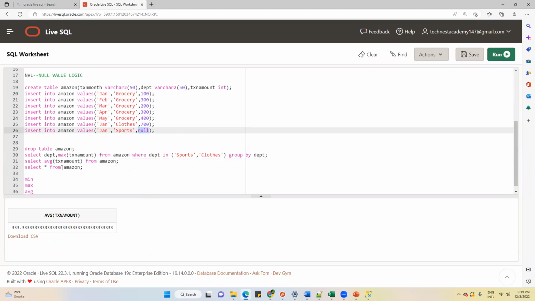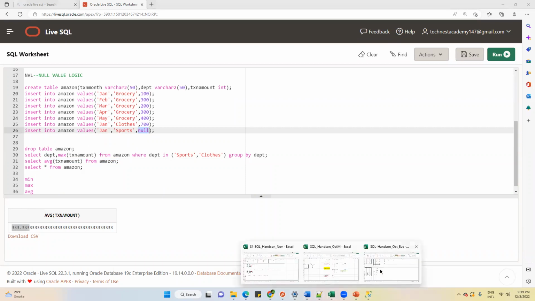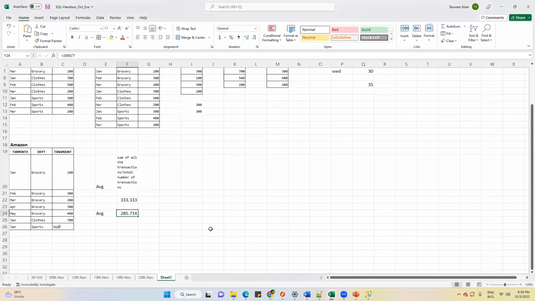Now you tell me, is this correct? Which one should I follow? Is this the correct average or the one which we have derived here? 333 is correct. Okay. Actually, Tanvir, maybe the null is nothing like the value we have... one minute, one minute.